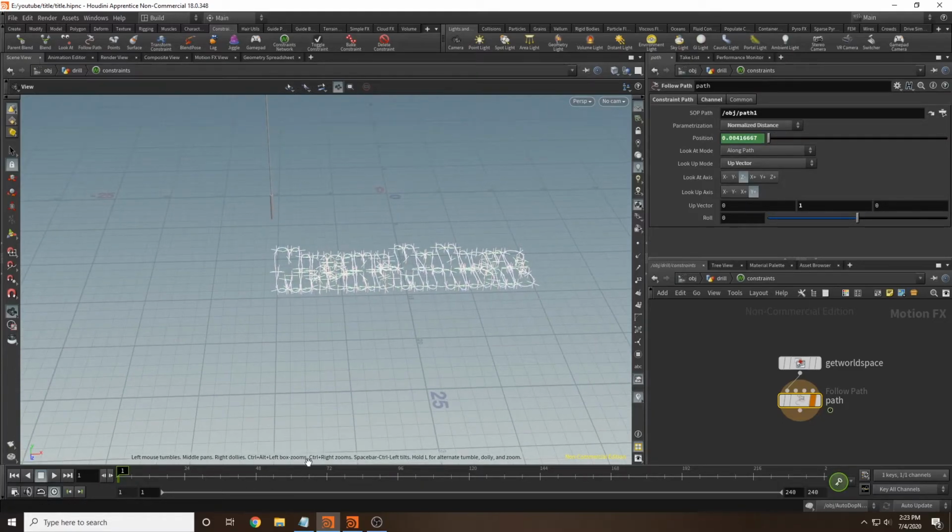We don't want it to start going until 72 because that's when our animation starts. So let's go to our position here, type in 0 and keyframe that. Oh, looks like we have to delete. Let's just delete all the other keyframes by holding Control Shift and left click. We just want this to be at 0.